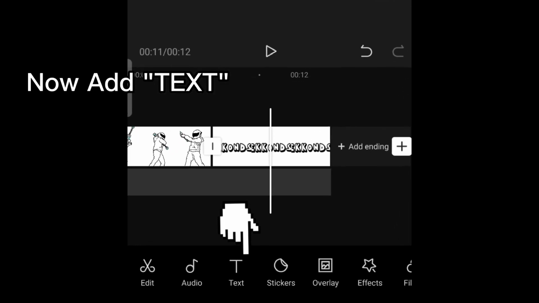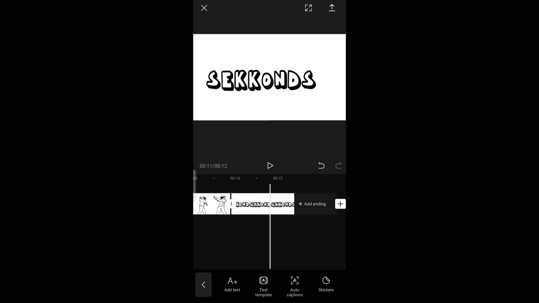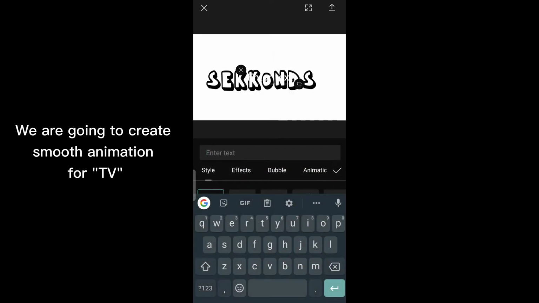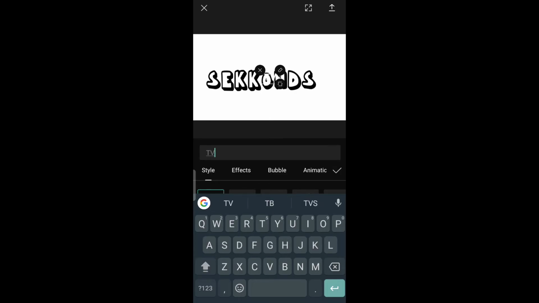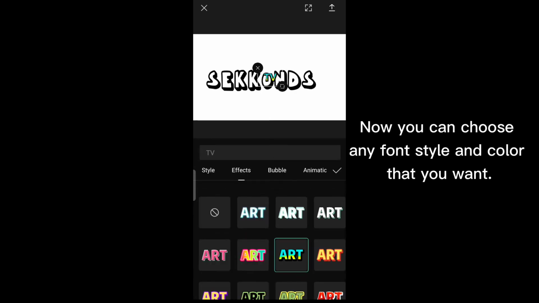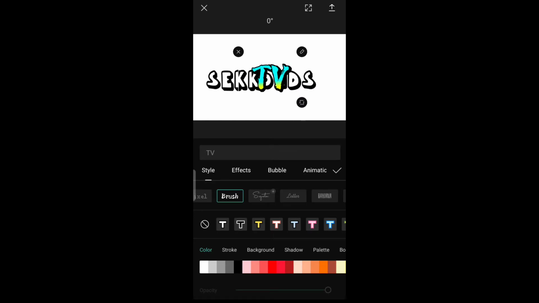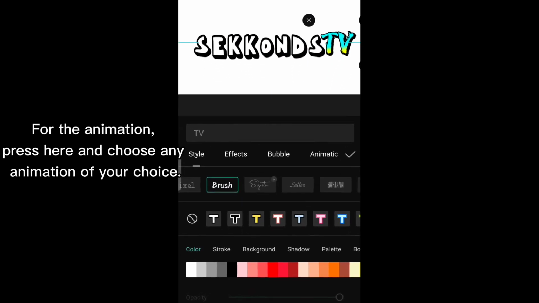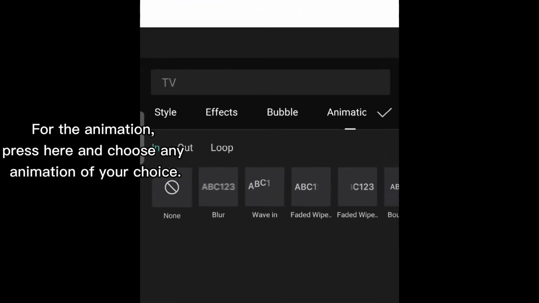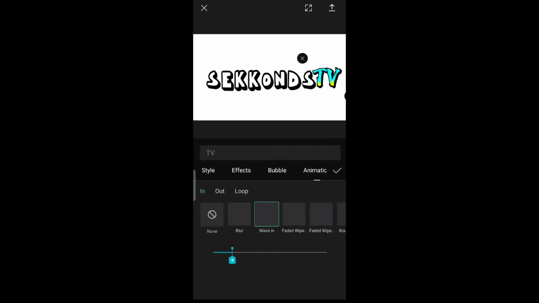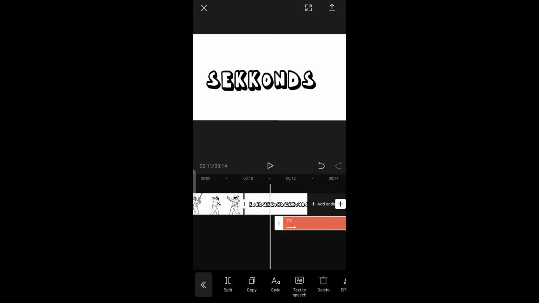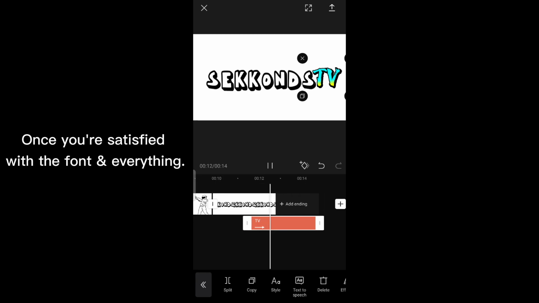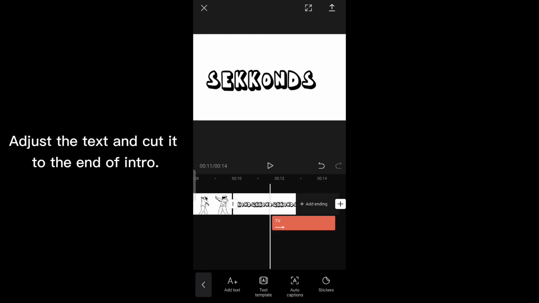Now add text. We are going to create a smooth animation for TV. Now you can choose any font style and color that you want. For the animation, press here and choose any animation of your choice. Once you're satisfied with the font and everything, adjust the text and cut it to the end of the intro.